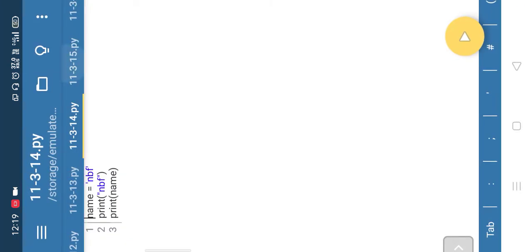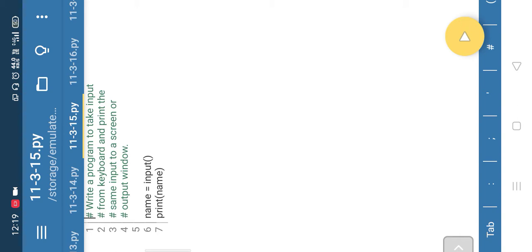So I am using comments. Instead of multi-line comments, I am using a single line comment by using hash, attaching or adding hash in front of all the lines. If I put a hash before every line, all the lines will become comments.